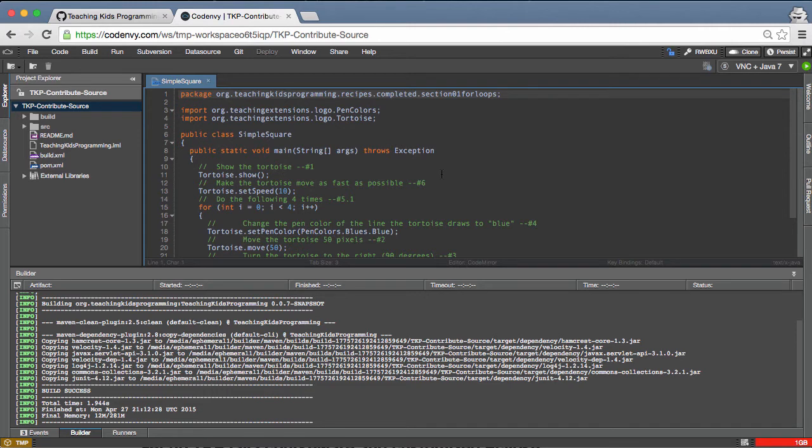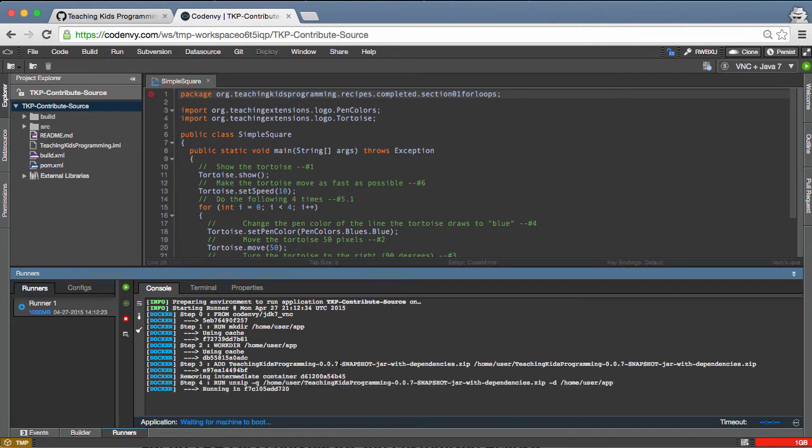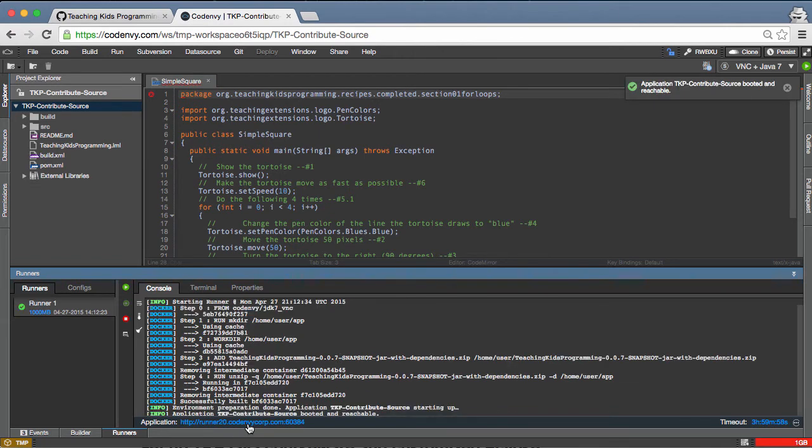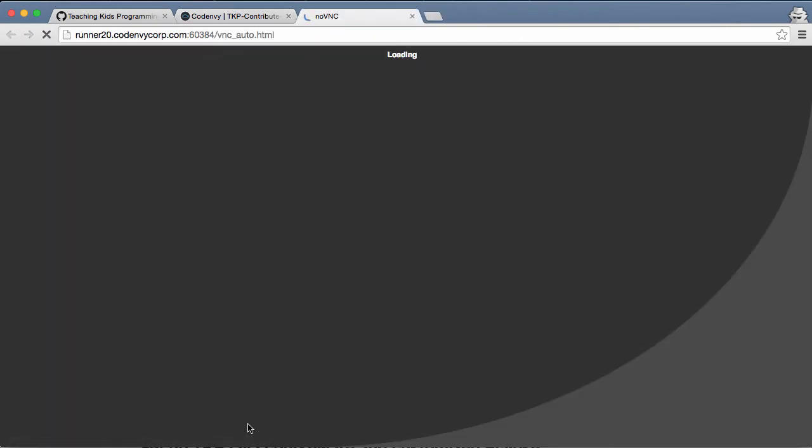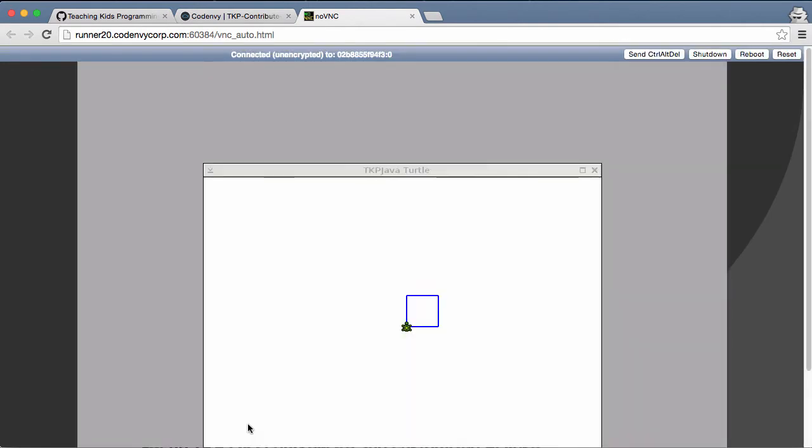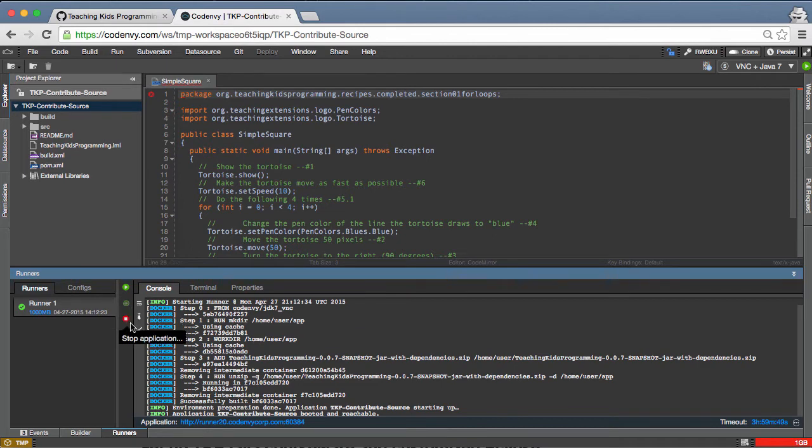So we have a recipe open, so you guys can take a look at what that looks like, one of our first recipes. And if you click on the runners, it'll actually boot up here in just a second or two, and then I can show you what the first recipe looks like. So here's the runner, so I'll go ahead and open that up. You can see that's running in a simulated Java desktop. And then I'll close that and I'll stop the runner.